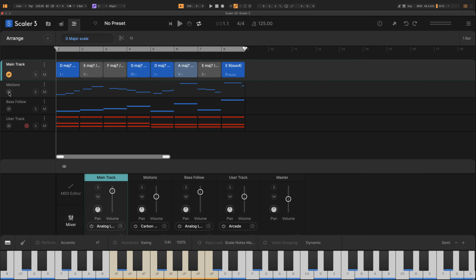So with all that aside, let's dip into as many things as I can. I'm going to go to the main big new feature. And I say it's a main big new feature because it just really changes the way you can write music, perform music, and compose music. Let's check it out. So here's a little arrangement I've got in Scalar.